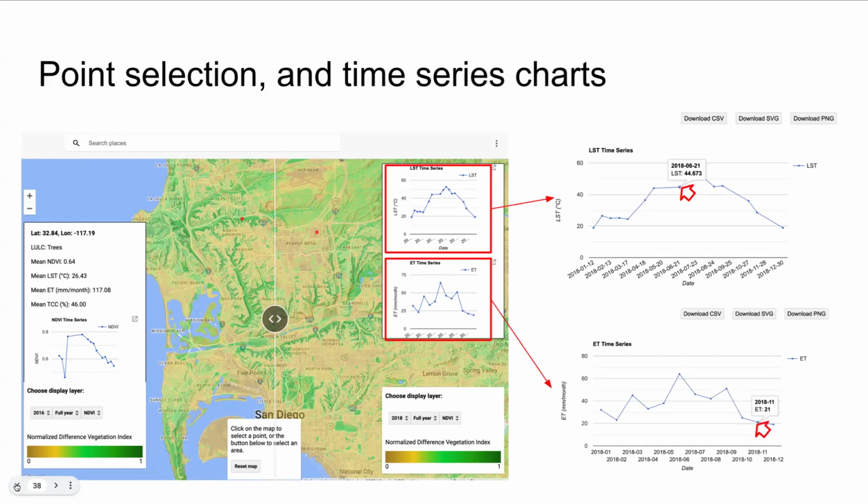And also we can move our cursor around the time series charts to each point to see the exact value, for example, the LST on a specific day. For example, on 2018 June 21st, the land surface temperature for that day is 44.673 Celsius. And in 2018 November, the evapotranspiration for that month is 21 millimeters.